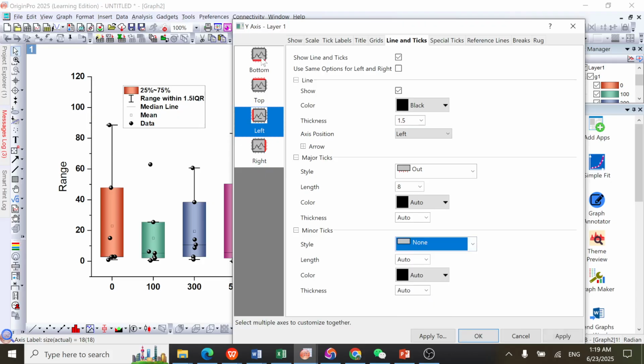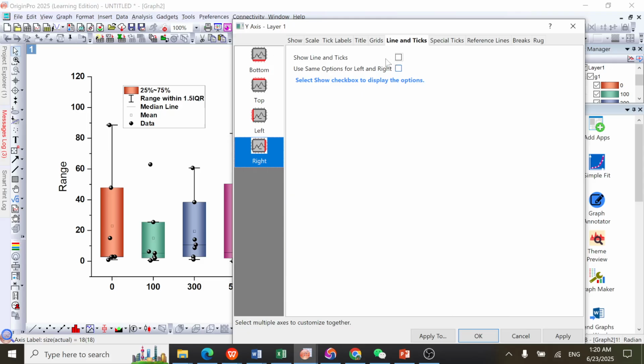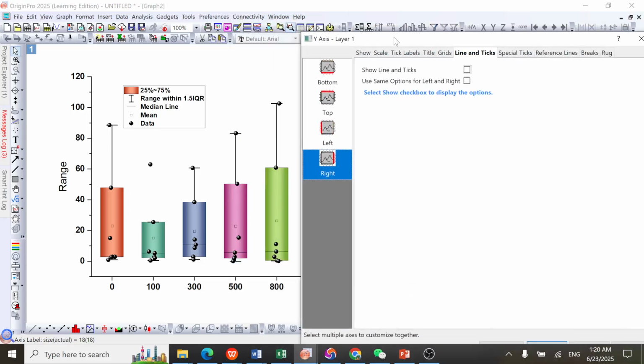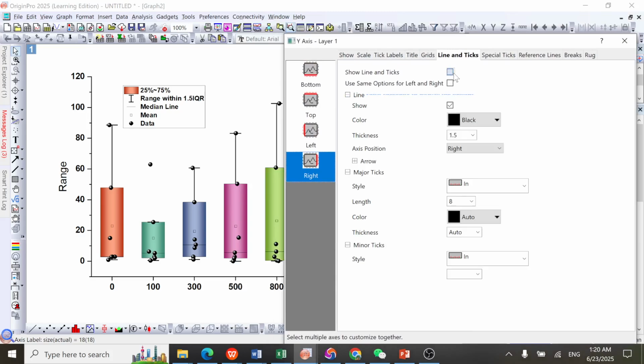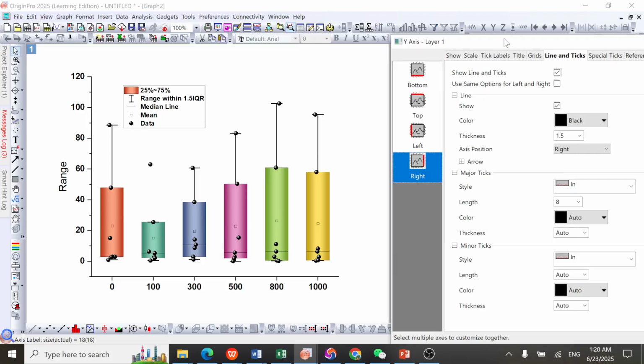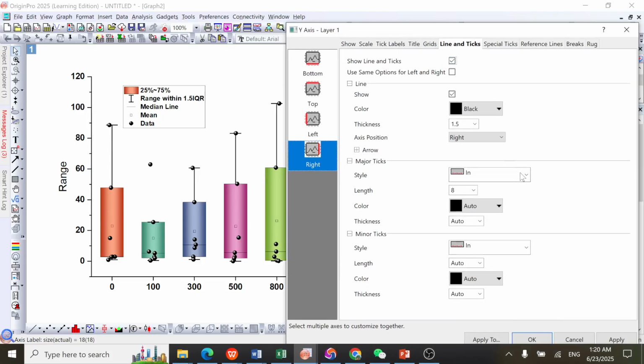We don't need it. So you come down to, let's say right now, you come to the right, which is this part. We don't need anything, just tick it to make it show, because it's not appearing because we did not tick it. Once you tick it here, it shows. So we don't need any line, only any tick there.